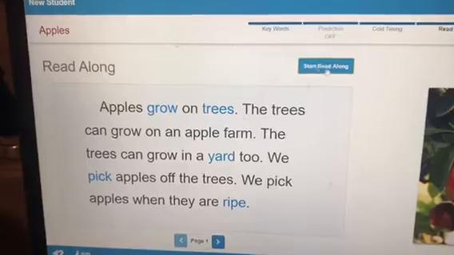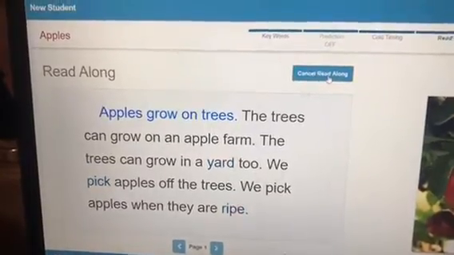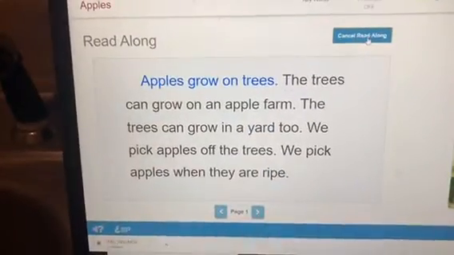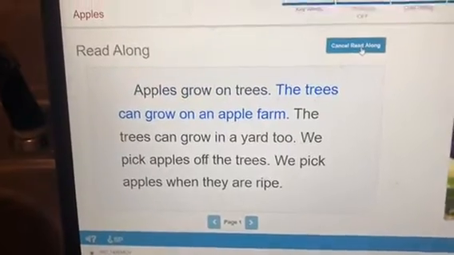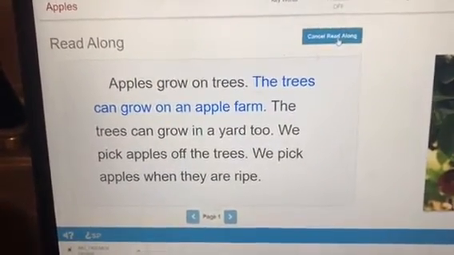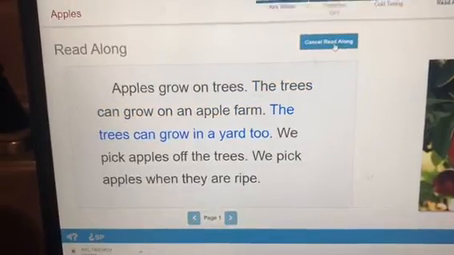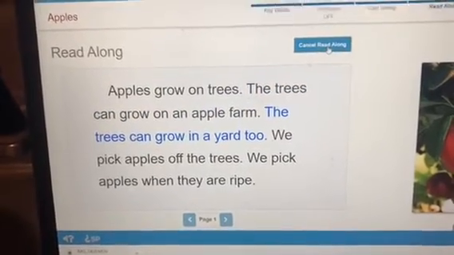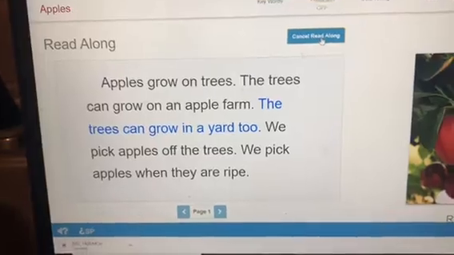Okay, now we'll do it the 3rd and final time. Apples grow on trees. The trees can grow on an apple farm. The trees can grow in a yard too.